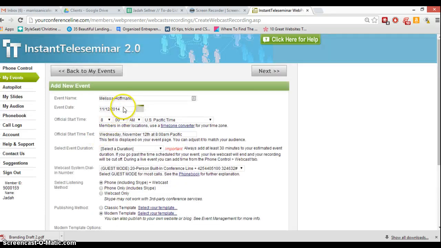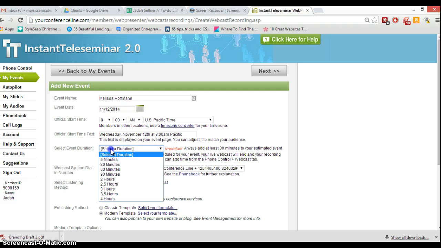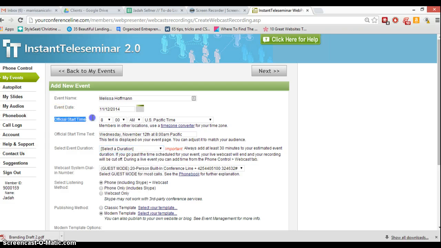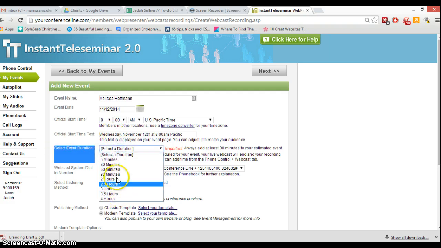Just a rule of thumb that I use for the duration of the event is I always select 30 minutes over the amount of time that I'm actually talking on the call. That way it doesn't cut you off, because part of Instant Teleseminar is if you set it to only record for 60 minutes or hold the event for 60 minutes, you can't go over at all. So I always set it for 30 minutes over just to have that leg room just in case. Again, this is the start time, the actual date of the event. The duration is what we just talked about, setting it 30 minutes over. So if you're doing 90-minute calls, I would set it to 2 hours.